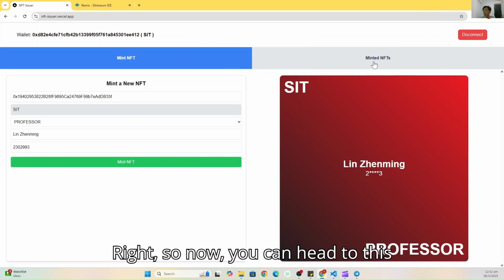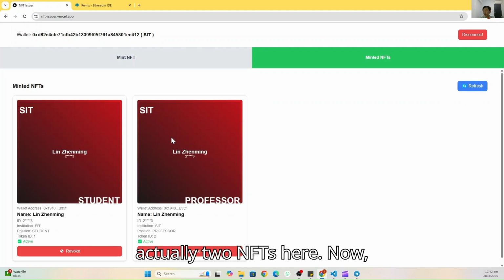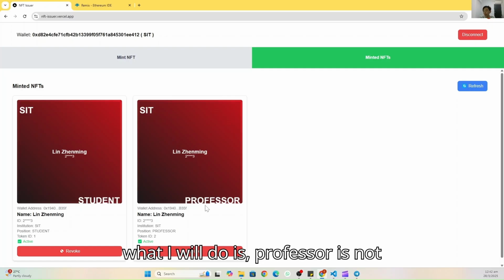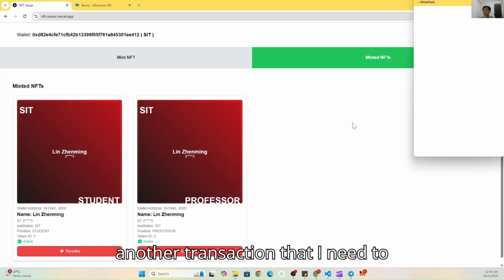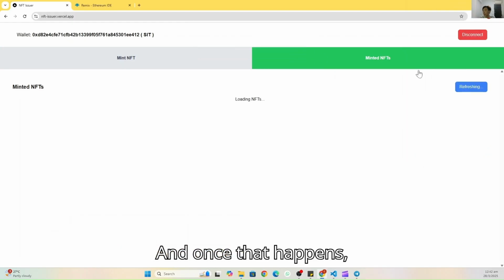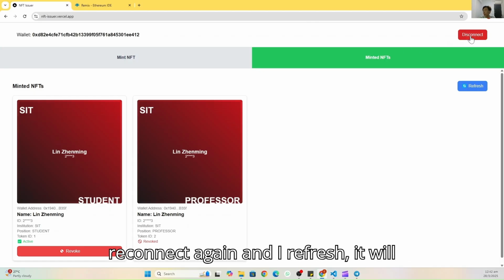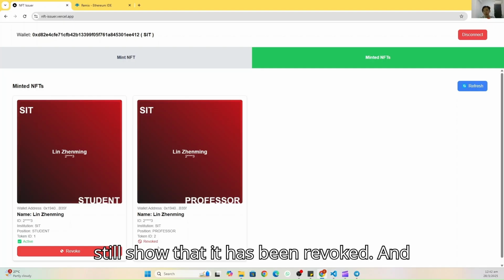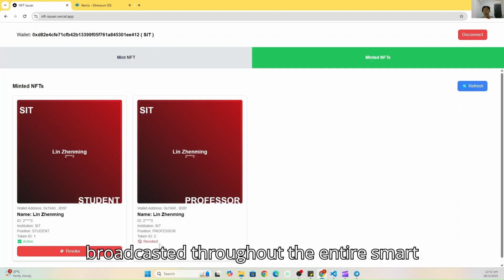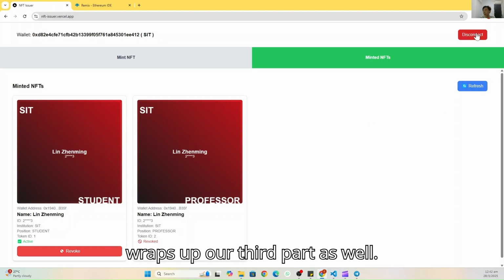Right, so now you can head to this minted NFTs and you click on refresh. You can see that there are actually 2 NFTs here. Now what I would do is, Professor is not really me, as I'm actually still far from that, so I'm just going to revoke this NFT. And this will become another transaction, as I need to confirm here. And once that happens, you can see that this has a status called revoked. Even if I disconnect and reconnect again and refresh, it will still show that it has been revoked. And this is information that is broadcasted throughout the entire smart contract. So with that being said, that wraps up our third part as well.